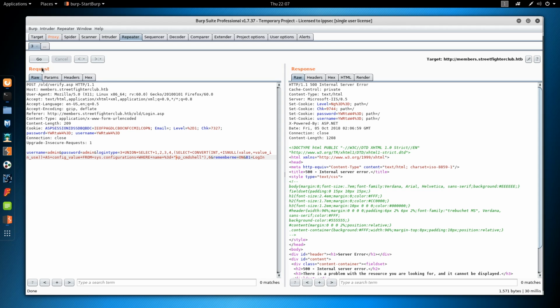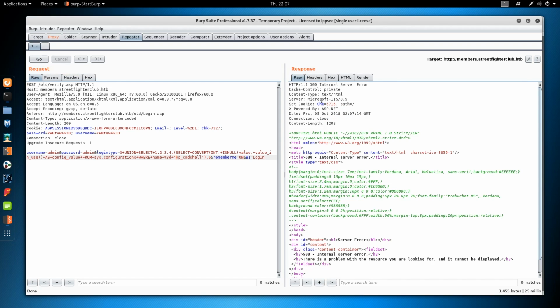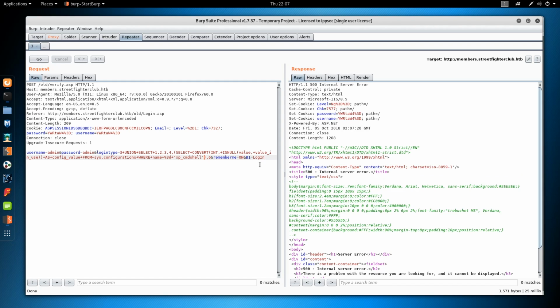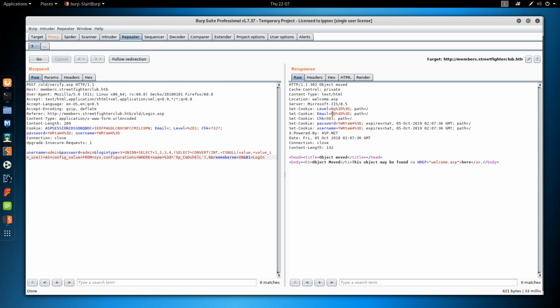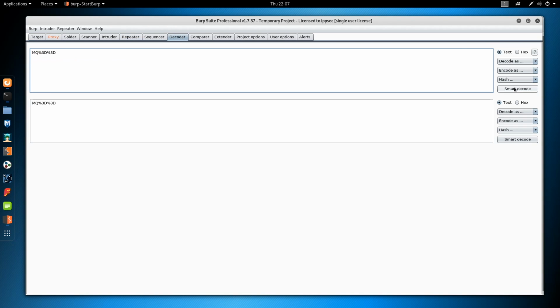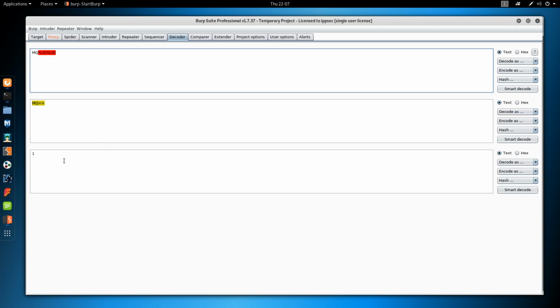So let's try putting this in double quotes to see if it likes double quotes instead. No, it does not. So remove that, go back. We're still getting an error message, so let's just try one last thing and change the case on this, in case it has a bad blacklist blocking xp_cmdshell that is all lowercase. And it looks like it does, because now we didn't get an error message and we get email back. So if we smart decode base64, we get 1, which I believe means xp_cmdshell is enabled.